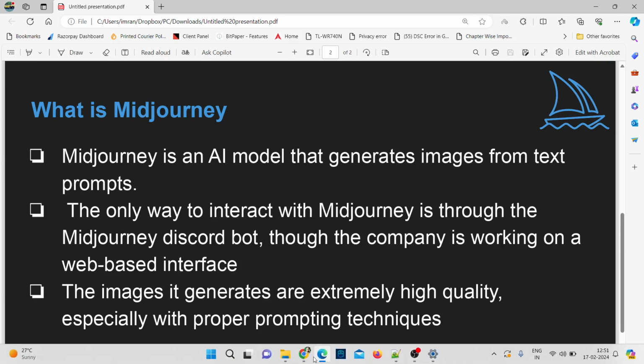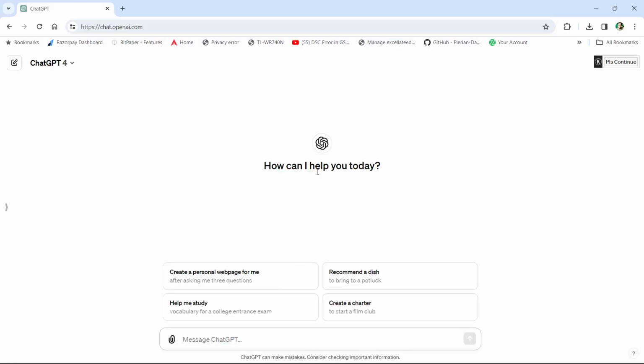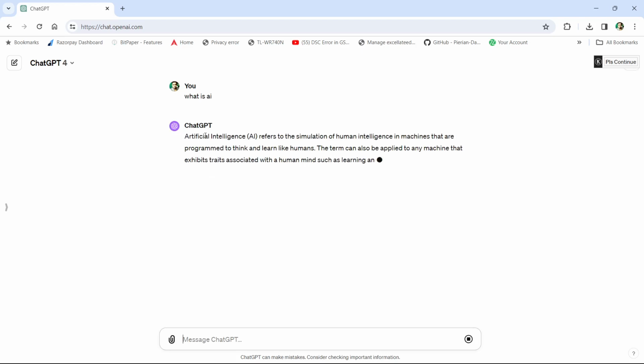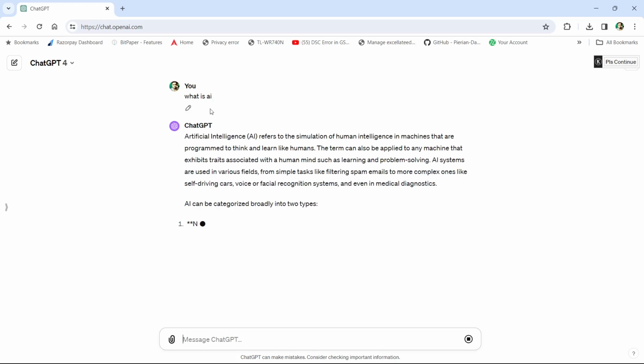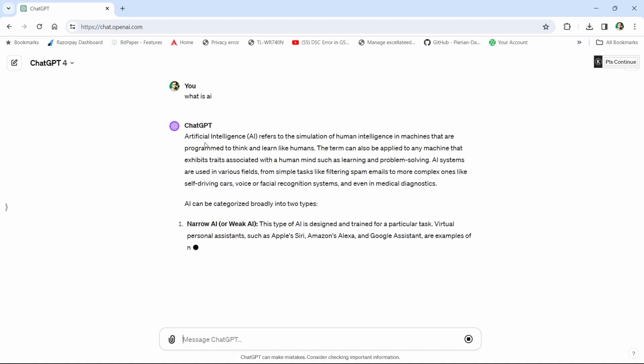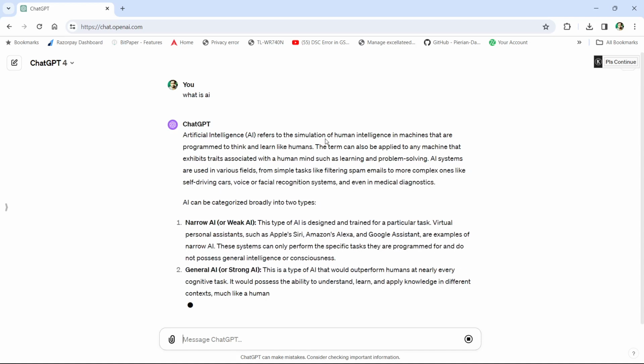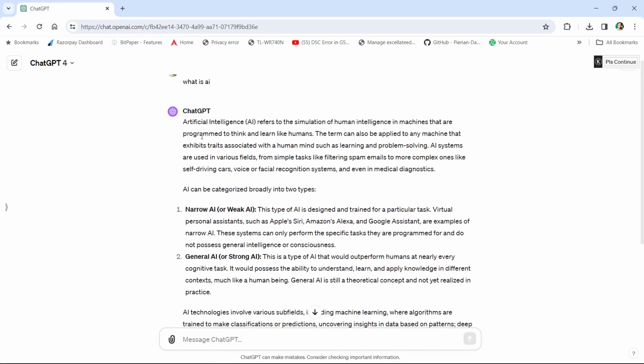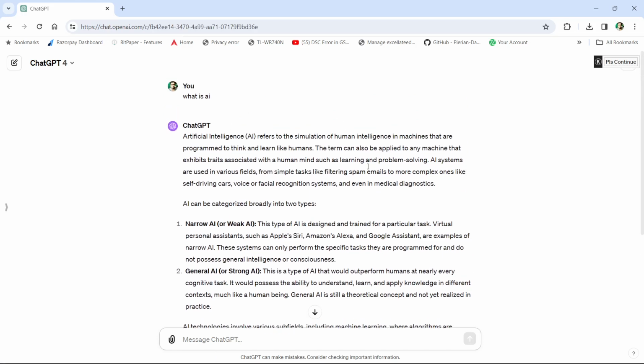So if you have already worked with ChatGPT, right? So this is my ChatGPT and it's a web UI, right? And if I just give any prompt like "what is AI," I'll get a response from ChatGPT, right? In response, I'm getting "artificial intelligence refers to simulation of human intelligence in machines that are programmed to think and learn like humans," right? So this is the response I'm getting.